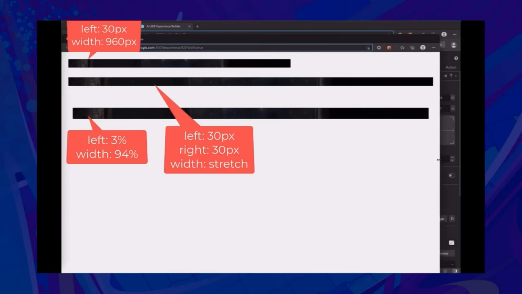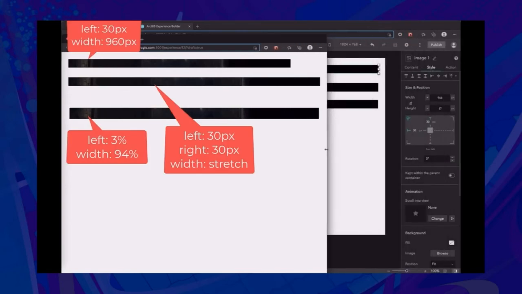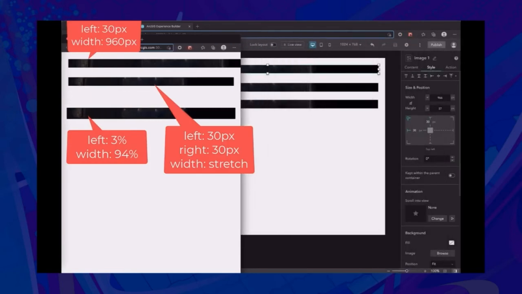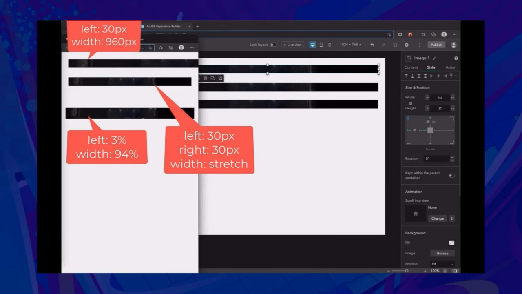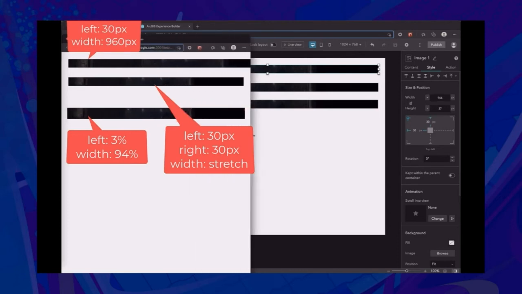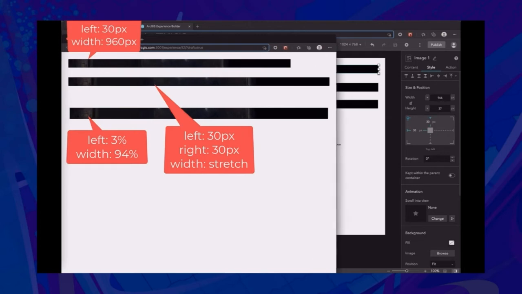When you resize the window, you will see the difference between stretch and custom width. For the first one, its left and width are fixed, and the second is stretched. Its right and left are fixed. The last one uses percentage unit.